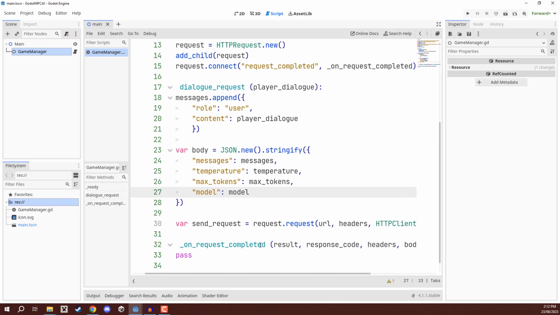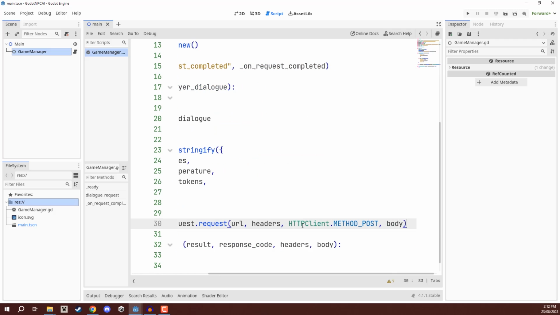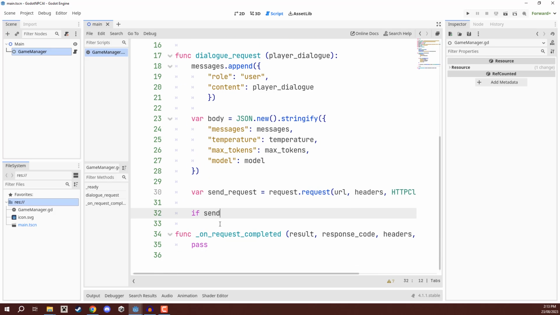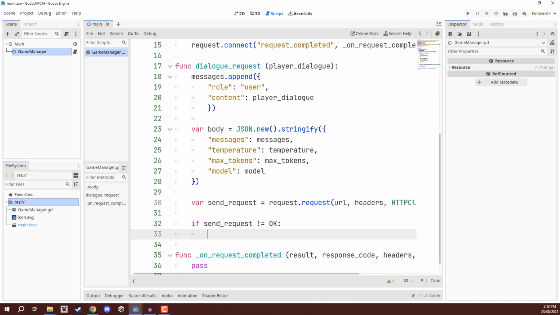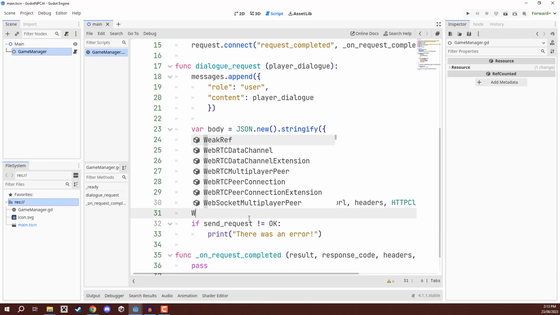So Godot is then going to automatically set this all up for us. It's going to communicate with the server. The server is then going to send a response back. And we need to make sure that this response is valid, because if it's an error, we probably want to know. So what I'm going to do is go to a new line here, and we are just going to go if send request doesn't equal okay. Basically, if this is anything but okay, then we want to know. So we're just going to go print, there was an error. So if this is not working, we're going to be sending an error.